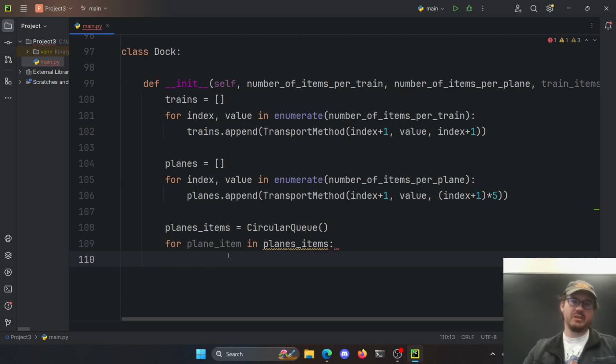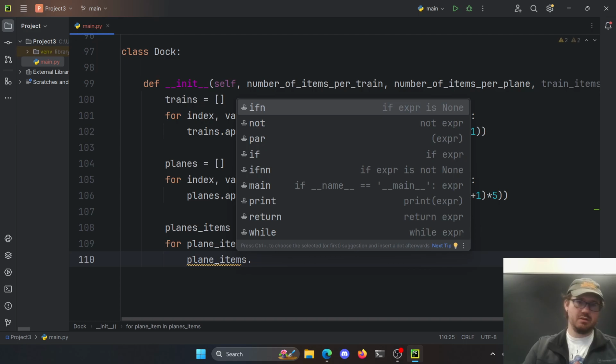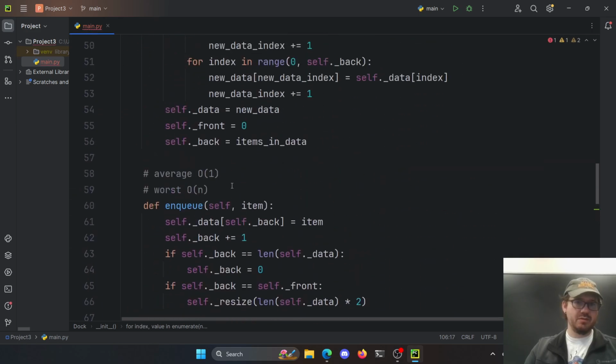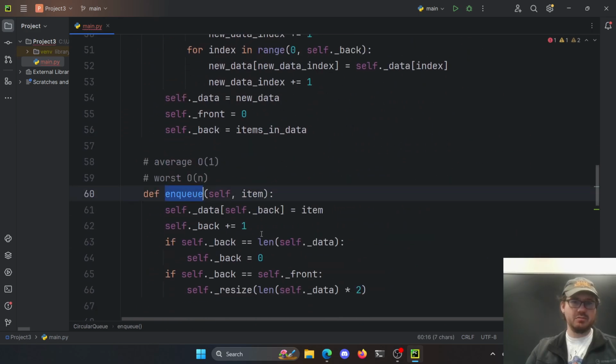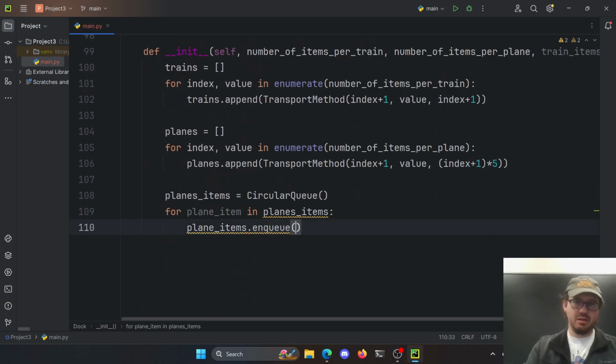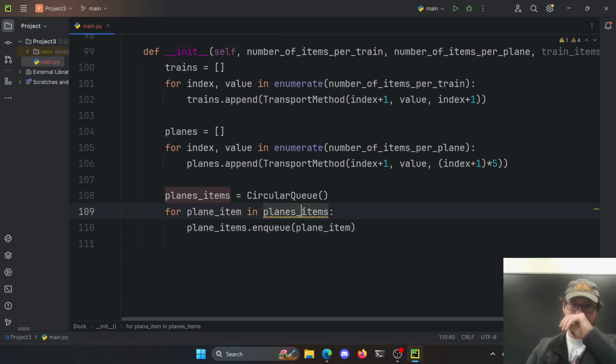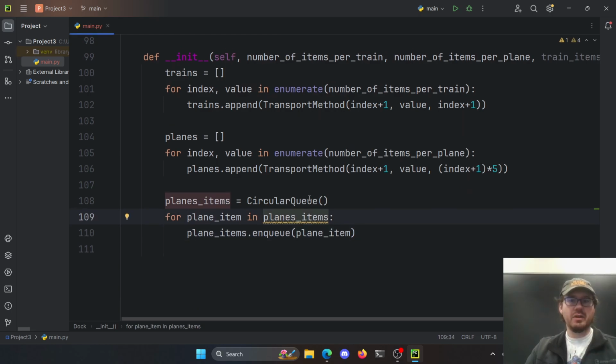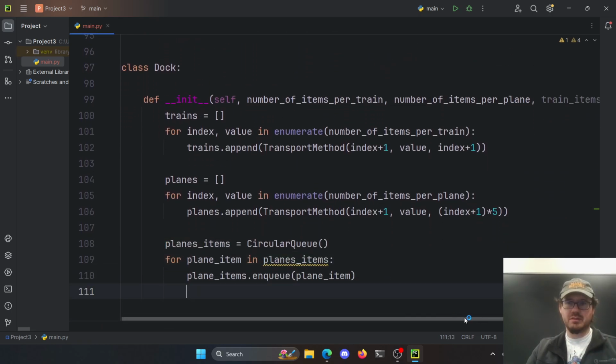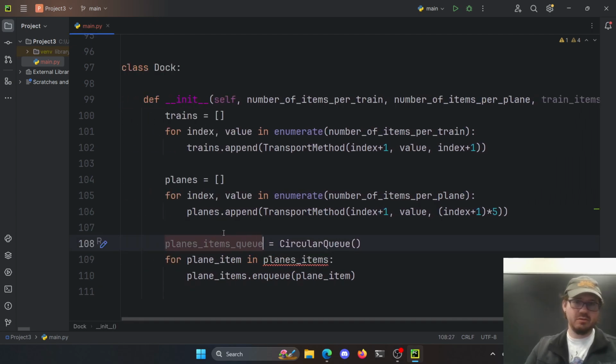Yep. So for that item in the queue, we just go and add it to the queue. So our plane items dot, it's enqueue. Yep, enqueue. There we go. Enqueue the plane item. Right, and that is the value then. Plane items. Oh, I can't have this in here twice. Shoot, plane items Q.